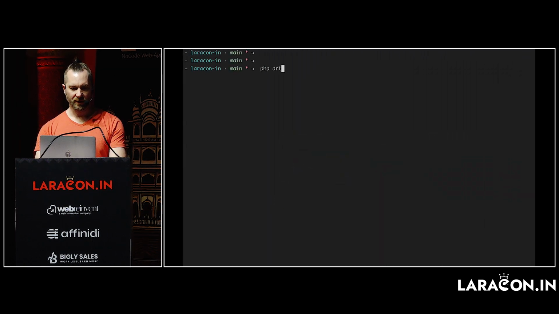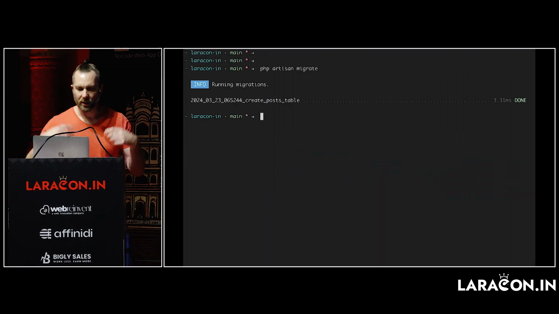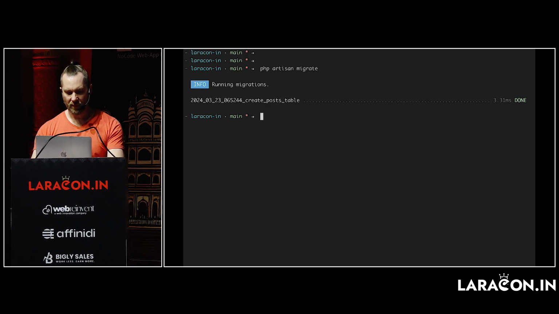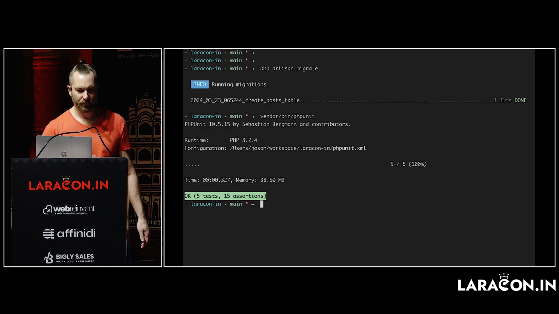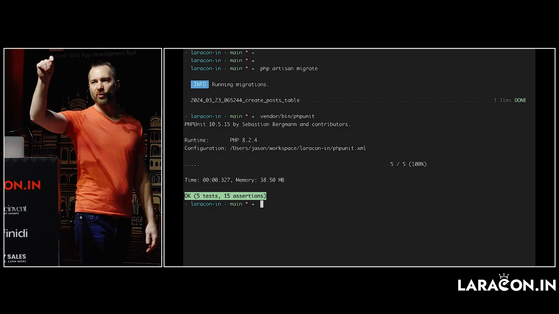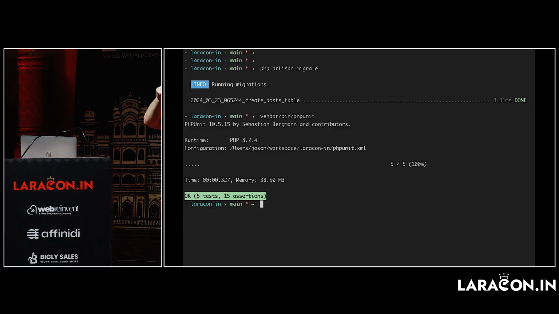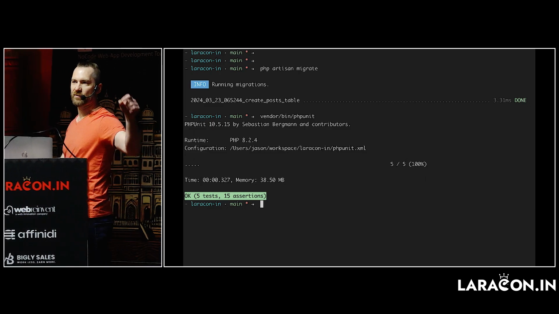So let's run artisan migrate. We're going to create that post model. And let's run vendor bin PHPUnit. Not only does it generate code for you, it generates fully tested code. It generates the test for the code that it built.